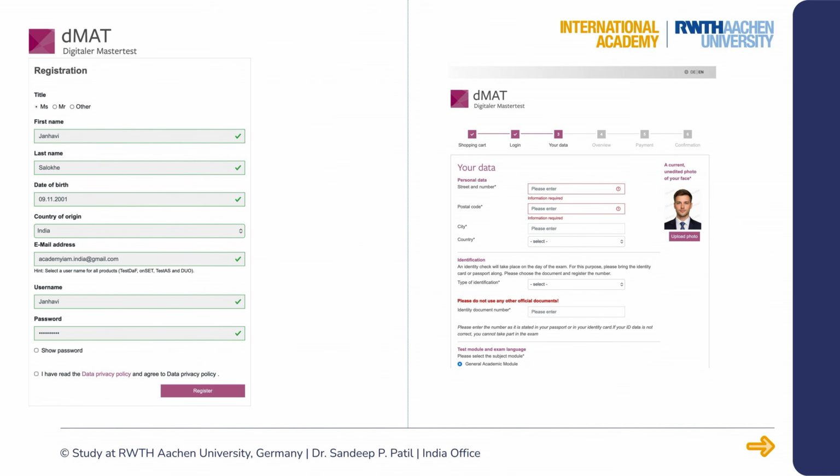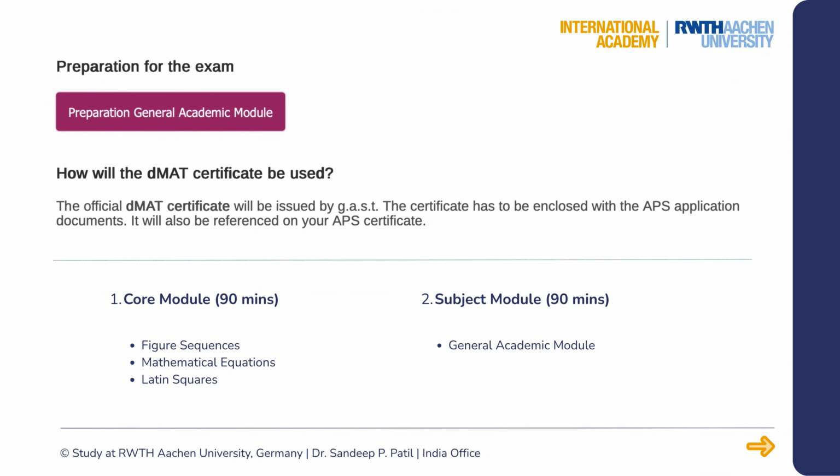Now let us have a little glimpse at the modules which are included in the exam, and let us plan how this preparation would look like. As I already mentioned, there will be a core module and a subject module. Core module consisting of figure sequences, mathematical equations, and Latin squares. This is an example of figure sequences.